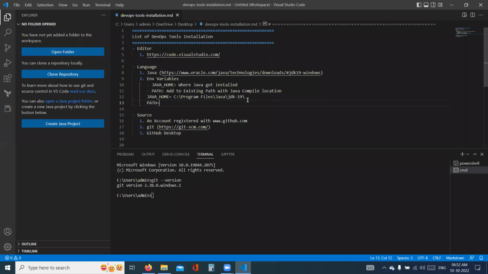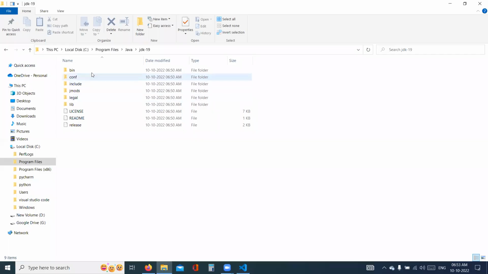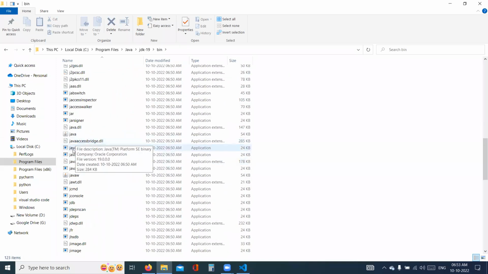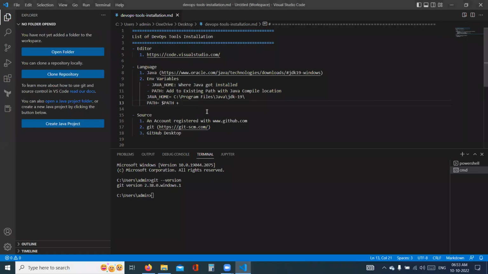Path will be the existing path. So whatever existing path you have, I'll put a dollar symbol, which means existing path. To this, you will add the location for the Java compiler. The Java compiler remains in the bin folder. You'll get to see javac. This is the compiler. This is the location where Java is available.